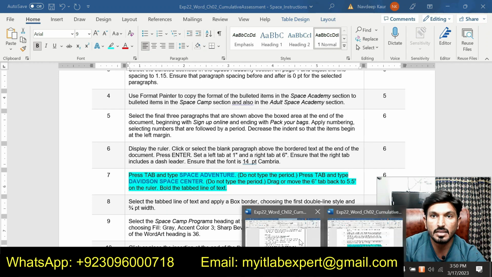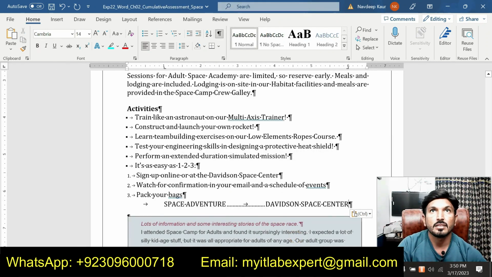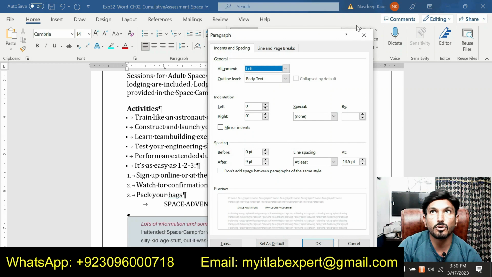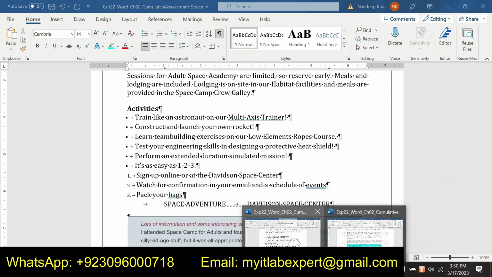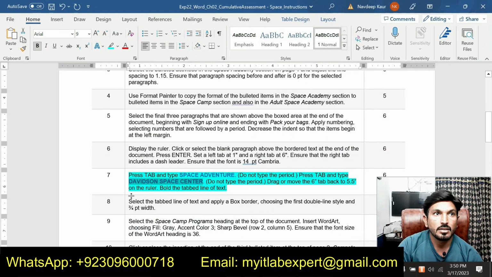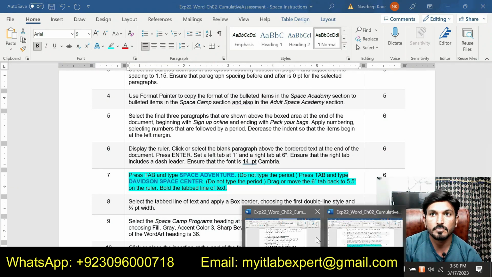So this can be done in two ways. This is at 6 inches, so we are supposed to drag this to 5.5, this one. Or we can go to the Tabs dialog again and change it from there, but I am dragging it from here, so I have made it 5.5 on the ruler. So the next thing to do is bold the tabbed line of the text.